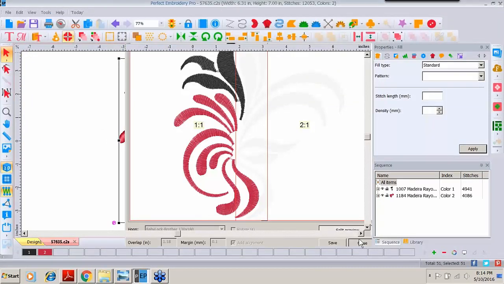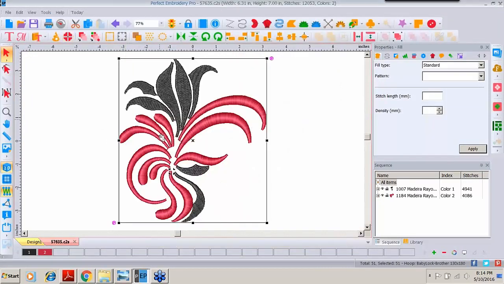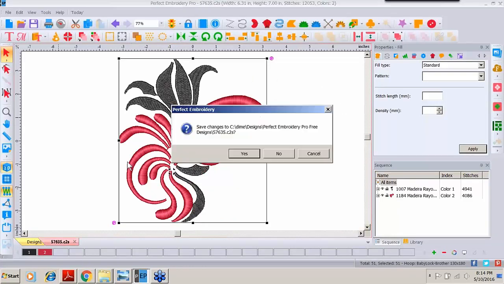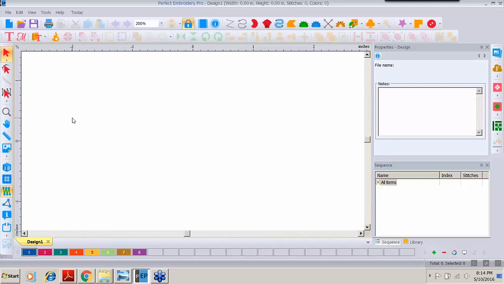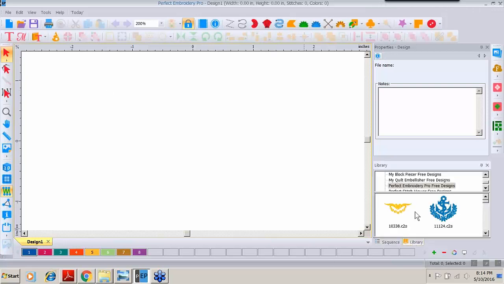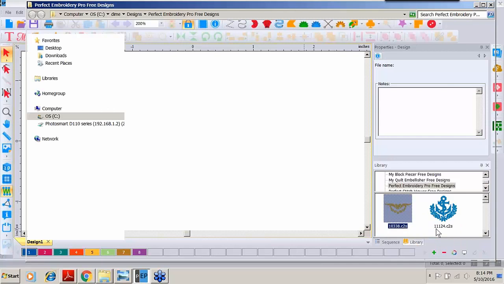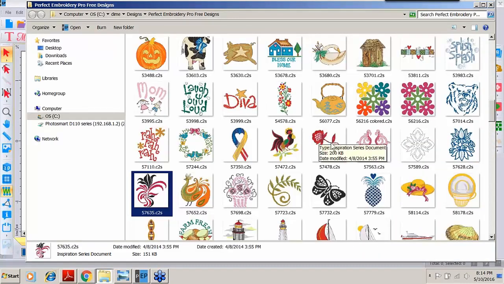We'll close here, and once again, because I did nothing differently to this design other than size, I'm going to close it. I don't really have to save it for any reason. I have another one to show you. What we're doing here is going up a little bit more advanced with each of the designs. So we'll come into Library again, right-click, Show Contents, and I'm looking for these double red flowers right here.